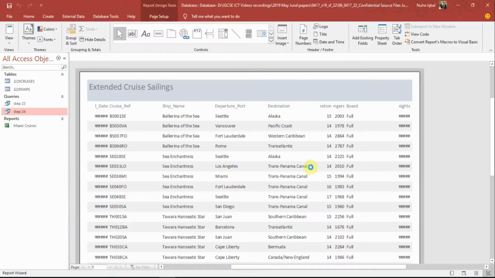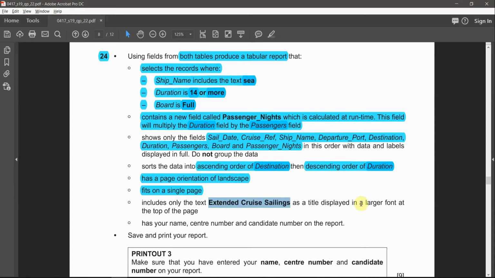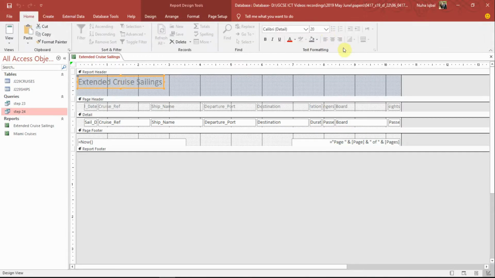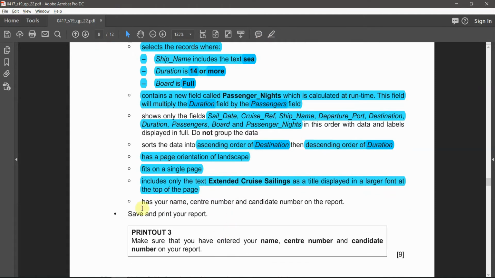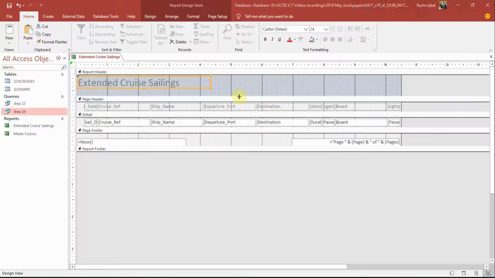Finish it. First thing to do, as they said, it's supposed to be in a larger font at the top of the page. Select it, increase the font a little bit, and make sure it is fully visible. Then let's highlight this, and then let's go to the ascending and descending part.